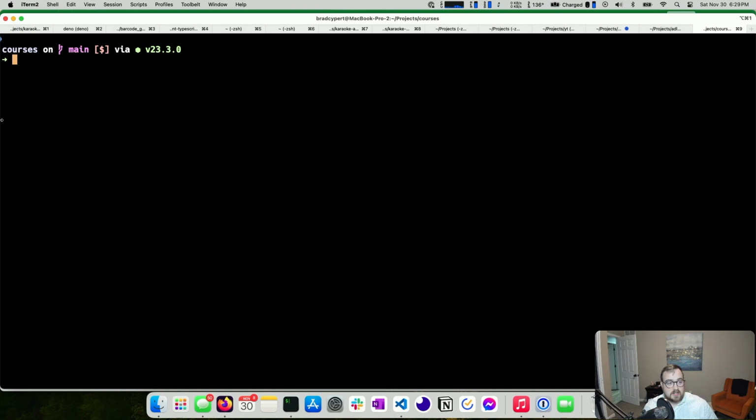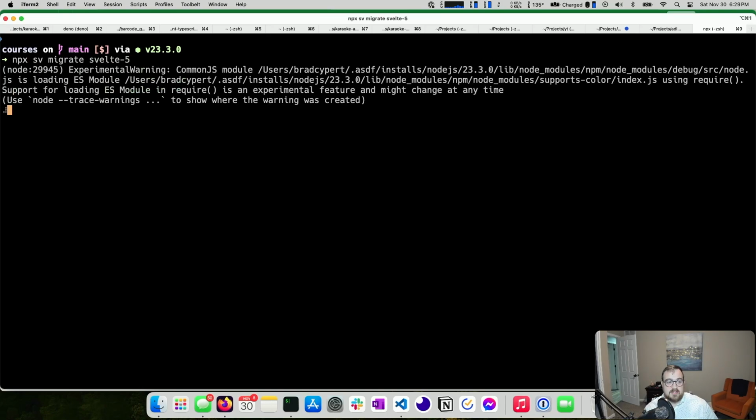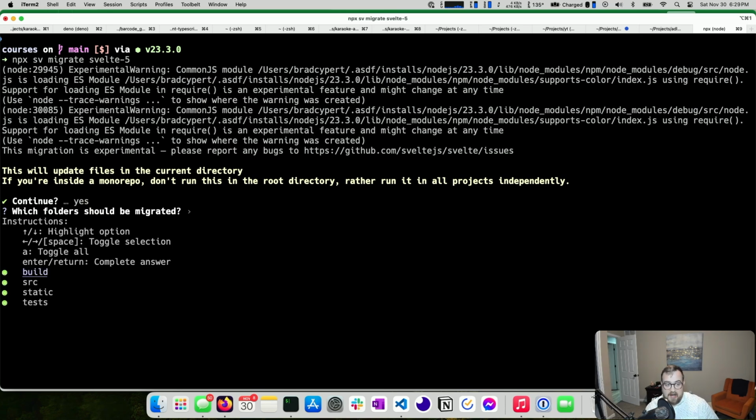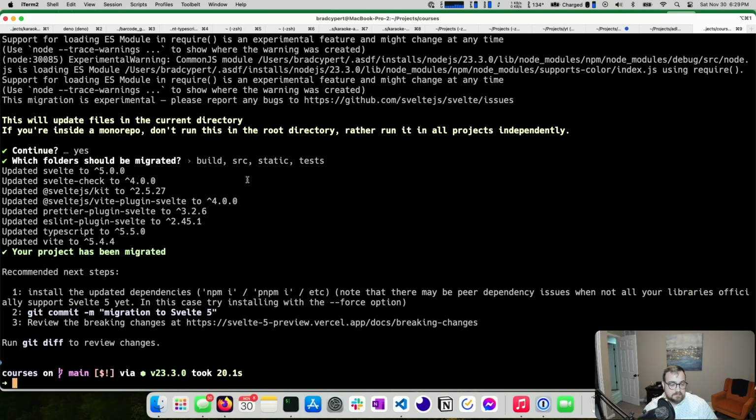So this is the directory for my project right here. All I'm going to do is use npx sv migrate svelte-5. I'm going to get a couple warnings. It's going to prompt me that if I'm in a monorepo, I don't want to run this in the root directory, rather run it in all projects independently. I'm not in a monorepo, so I'm good to hit yes. It will ask me which folder should be migrated. I think I want all of these, so we'll go ahead and migrate them all.